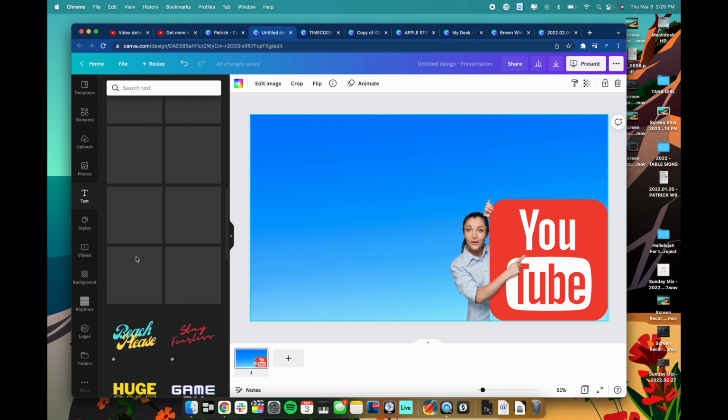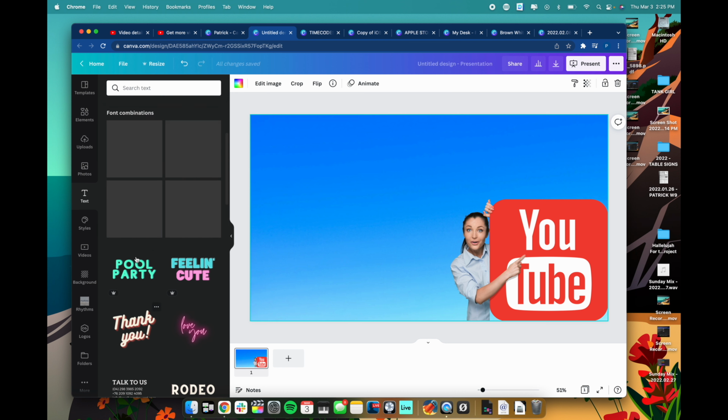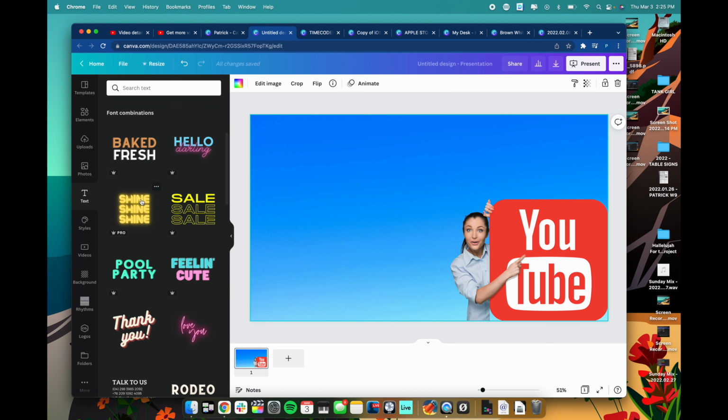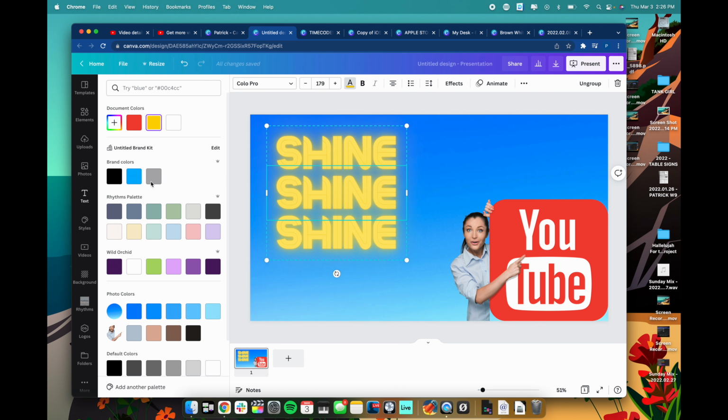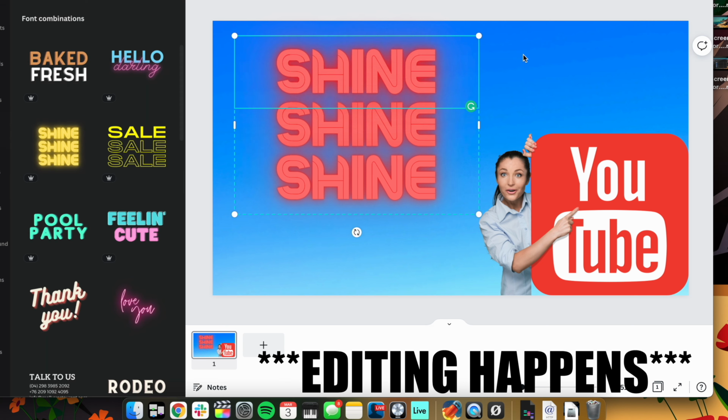And now I want to add a little bit of text. So I'm going to go over to my text here, and you have the basics like add a heading, add a subheading, add a little body of text, but you also have these more design-rich text features. One that really speaks to me a lot of the time is this shine, shine, shine little text box here. Okay, now I'm going to click on it. Let's change the color. Let's make it red.